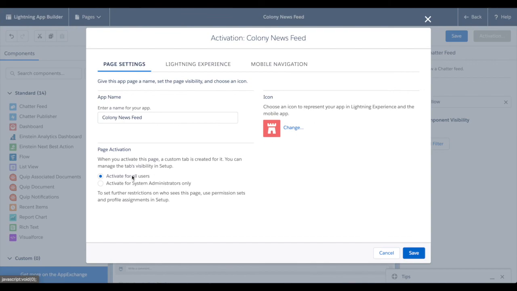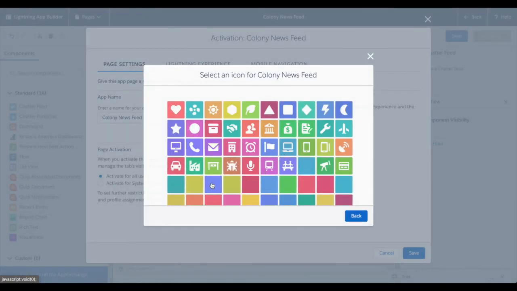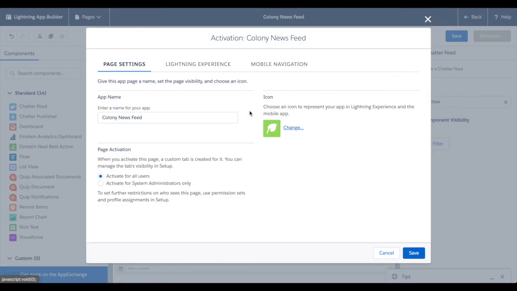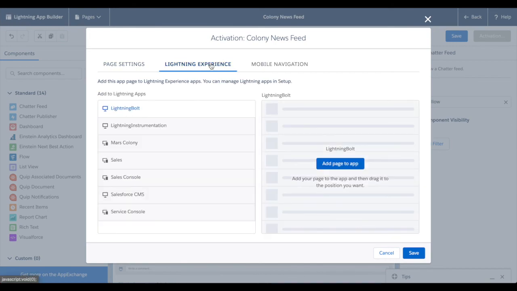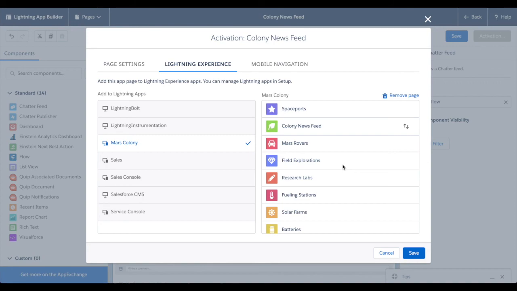So I'm going to activate it for all users, and you can give it an icon inside of the app. So let's give it that leaf. Now you see there's Lightning apps, and then you see this Mars Colony here. We can go ahead and add it to our app here. So I select the Mars Colony and then add page to app.